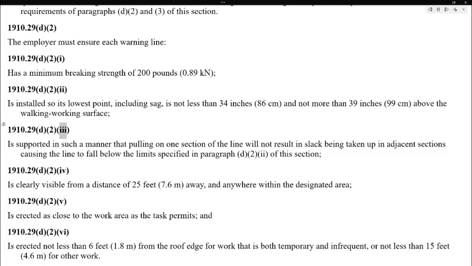(iii) Is supported in such a manner that pulling on one section of the line will not result in slack being taken up in adjacent sections, causing the line to fall below the limits specified in paragraph (d)(2)(ii) of this section. (iv) Is clearly visible from a distance of 25 feet (7.6 meters) away, and anywhere within the designated area. (v) Is erected as close to the work area as the task permits, and (vi) Is erected not less than 6 feet (1.8 meters) from the roof edge for work that is both temporary and infrequent, or not less than 15 feet (4.6 meters) for other work.